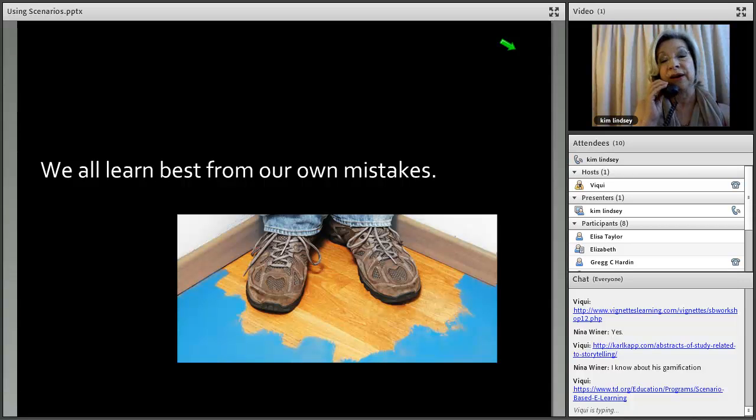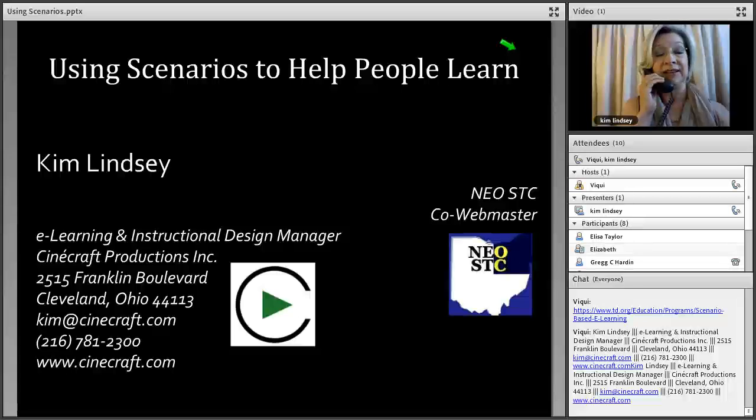In conclusion, if we think about it, we all learn best from our own mistakes. Scenarios allow our learners to practice their actual on-the-job behaviors and to use trial and error like you do in every other area of your life. But there are no consequences to the business because they're in a virtual environment, so they can learn from their mistakes in a safe and controlled way. And that is the end of my little presentation.